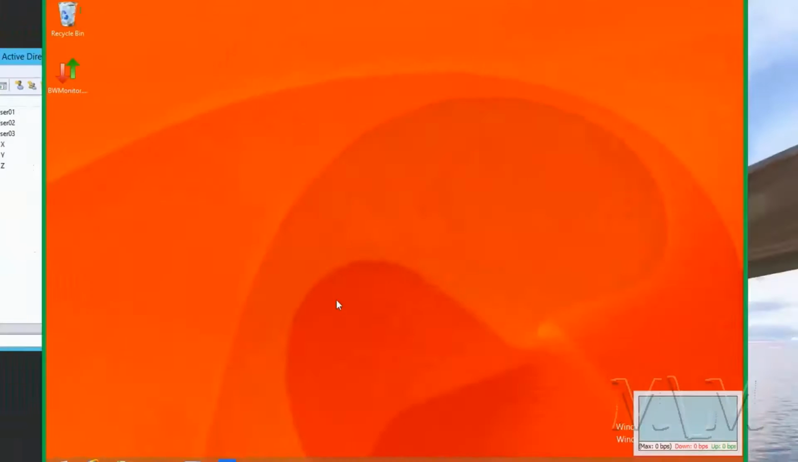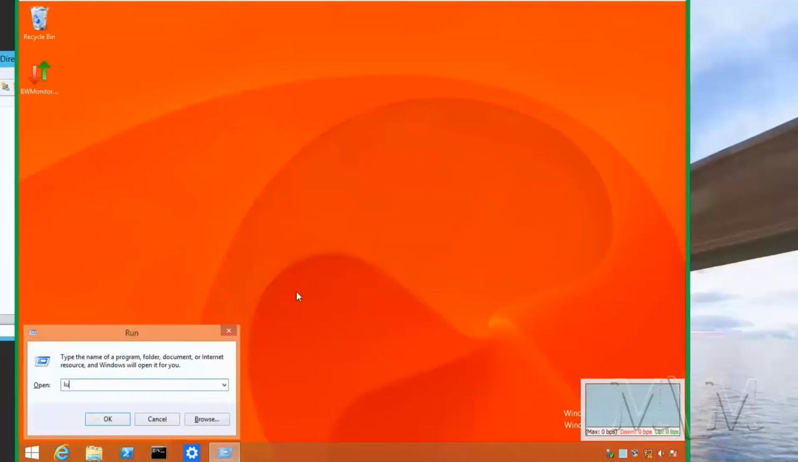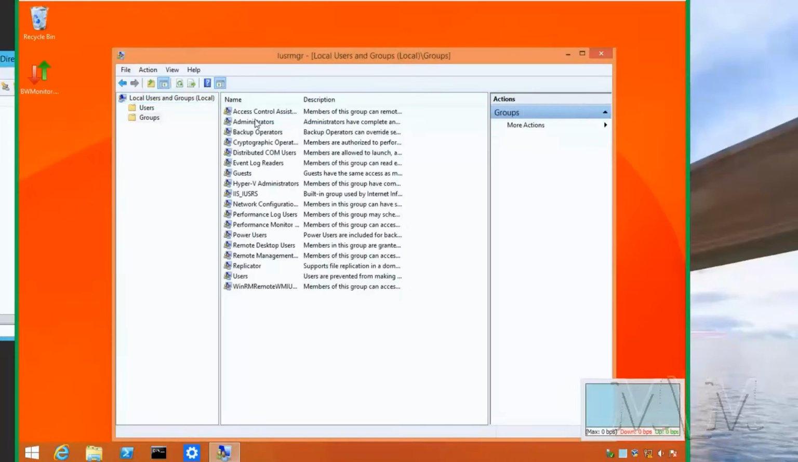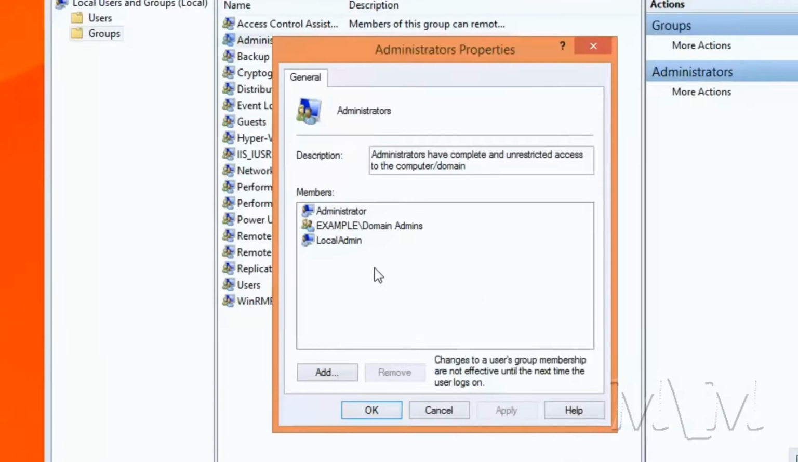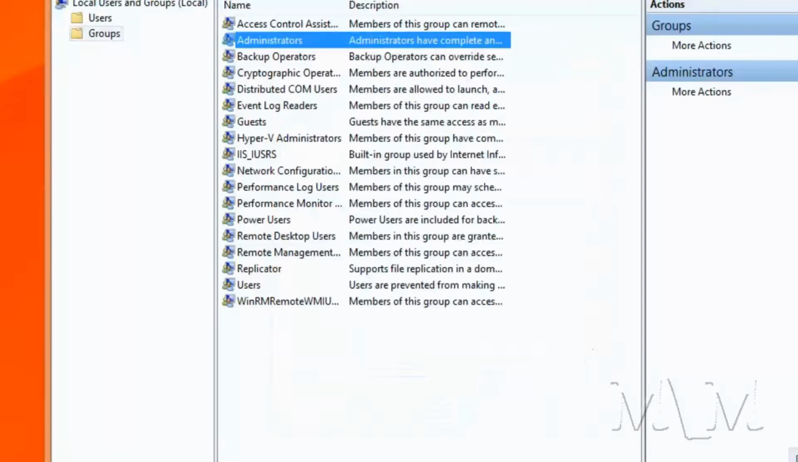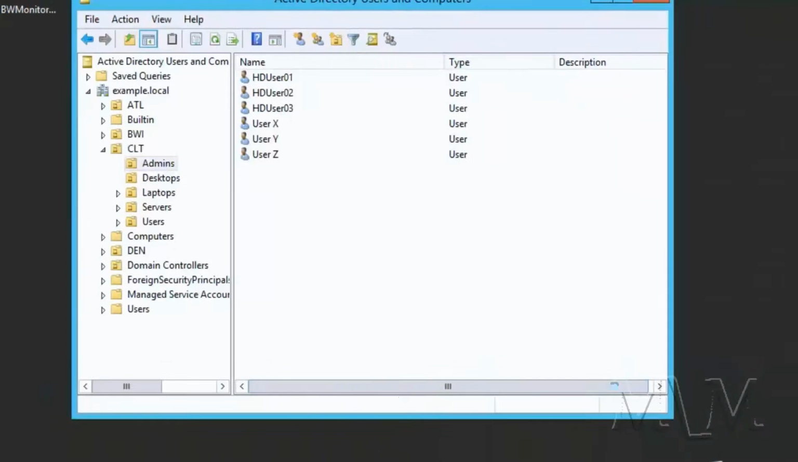Now if we go over here to client 10, and take a look at the groups here, we see the administrators group, and you have the administrator account and just a user account in here that is a member of this administrators group, and domain admins right here. We want to add another group in there. So we're going to do this with a GPO.